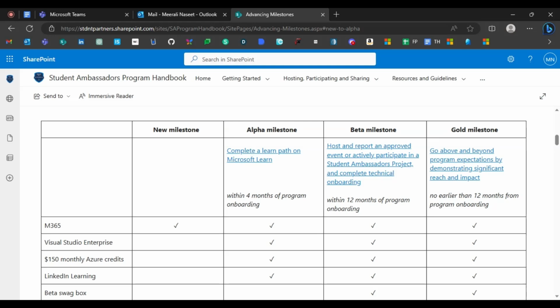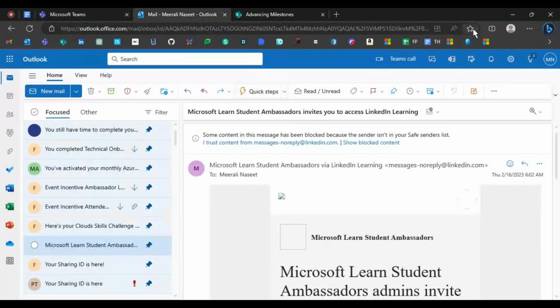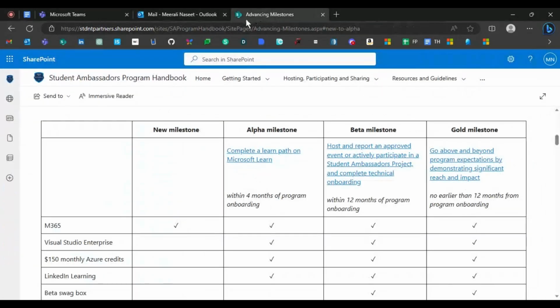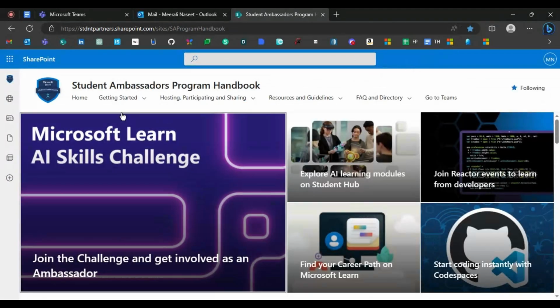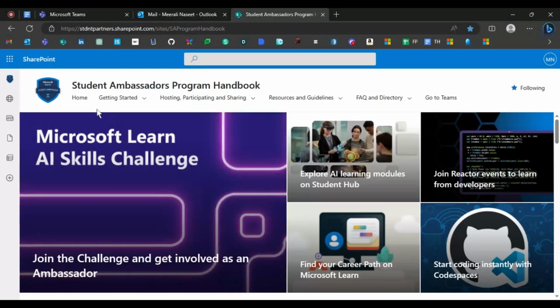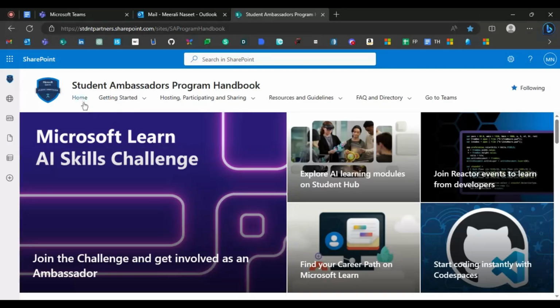Now, the next milestone to achieve is Alpha. Before that, open Teams and Outlook and give a star to them and save them in your bookmarks. Also star the first site I mentioned in the description, that is Program Handbook. Now, to advance to Alpha, you need to simply complete at least one learn path and then start your technical onboarding. Let's do it together.